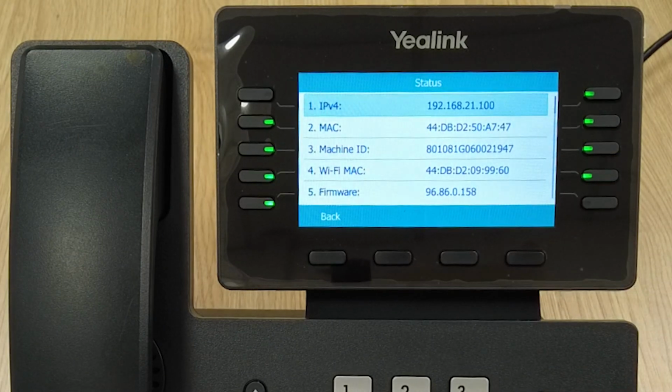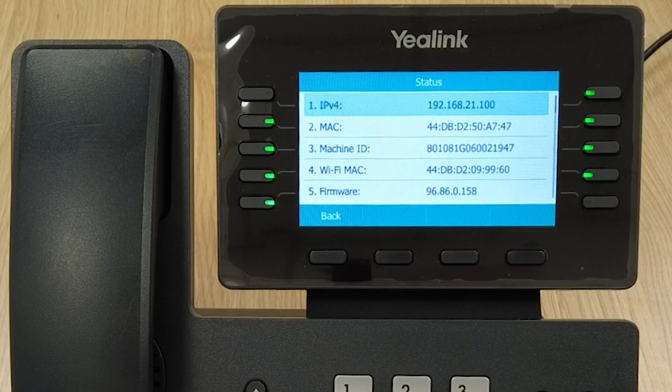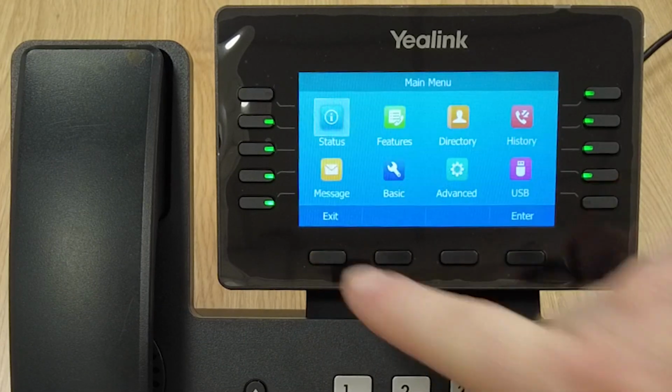The one to note is the status key, as this will give you information about the handset which our support team may require if you have issues. To come out of this, simply press the back key.